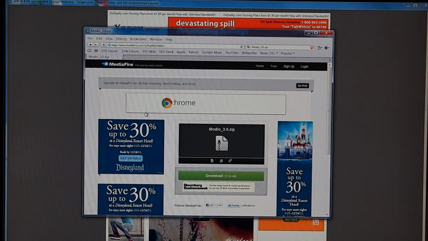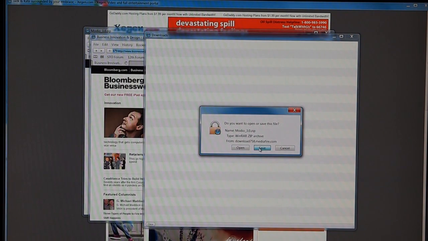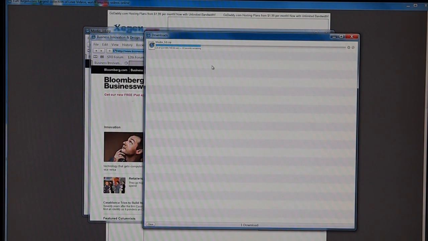You're going to want to download Modio, but don't download it from the GameTouch site because it's going to send you to Wupload and take forever. Google Modio underscore 3.0.zip and MediaFire has a download link there. Save that, that way it only takes like 15 seconds to download.